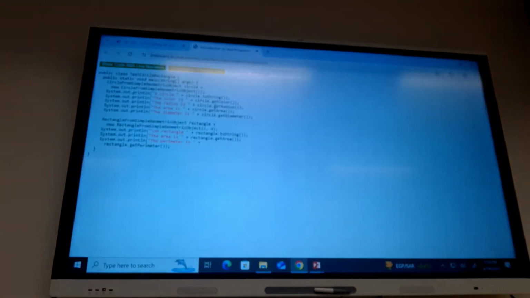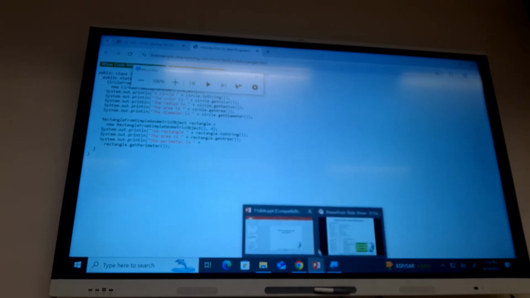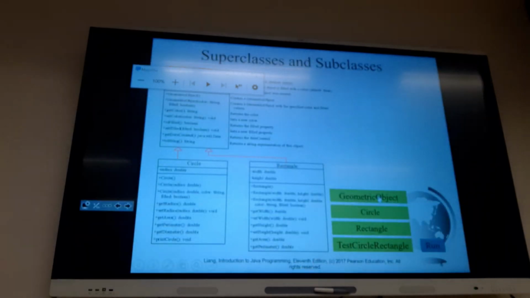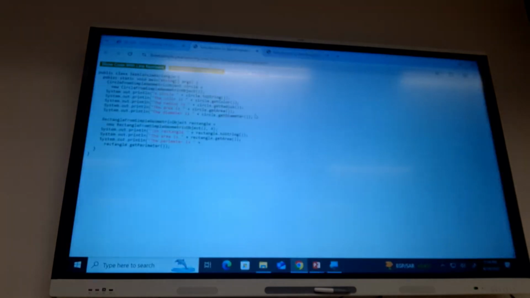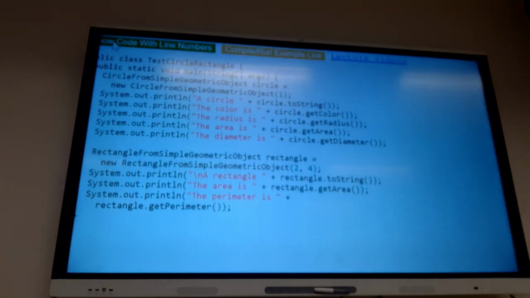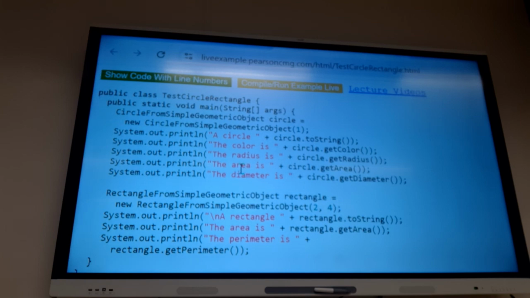Right, let's look at the test class. There we go, this is the test class. Let me just open the superclass again. So this is the superclass. Again, a very simple example. I just created an object of the type circle from the simple geometric object. The radius here is 1.